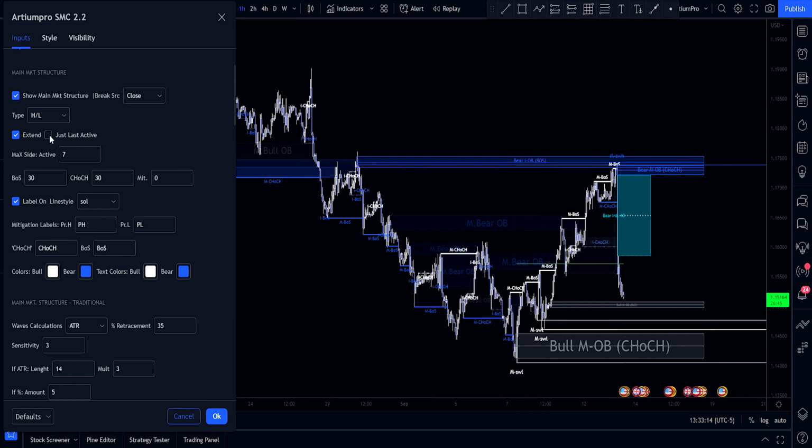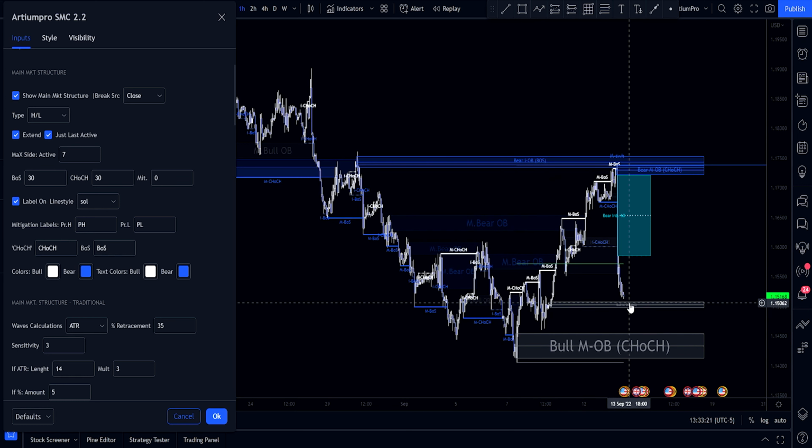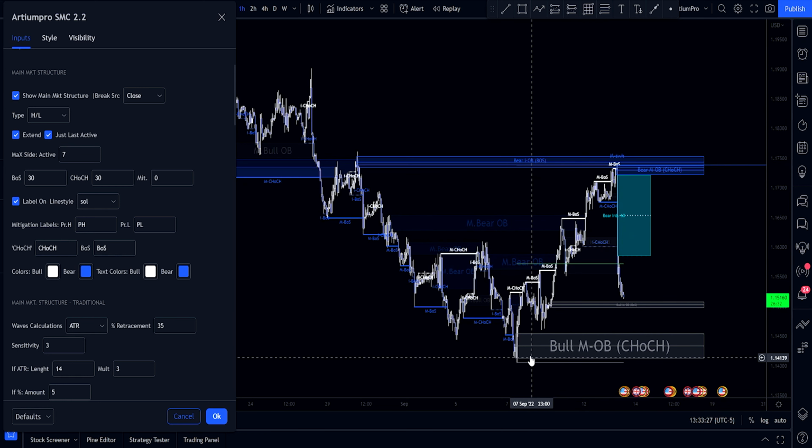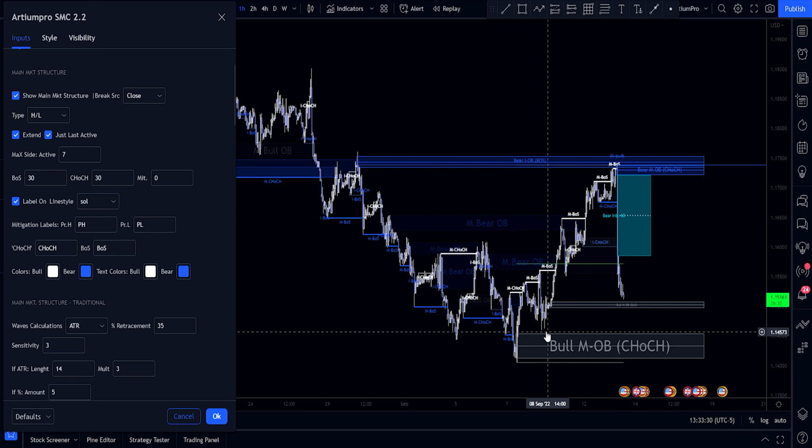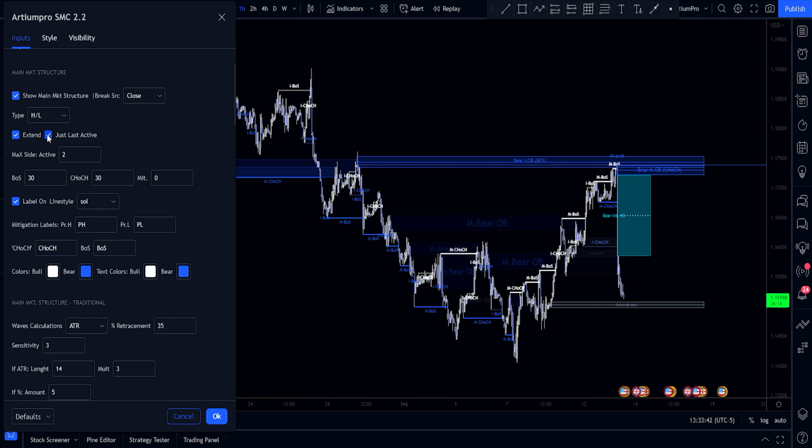lows. If I turn this to just last active now, what's going to happen is these are going to disappear, and it's only going to show the last active, which we don't have. So this is just going to show the current high, right? This is not active anymore. This is an old low down here, so it disappears. Take that down to 2. This is on 2 as default, and just last active should be on as default as well.